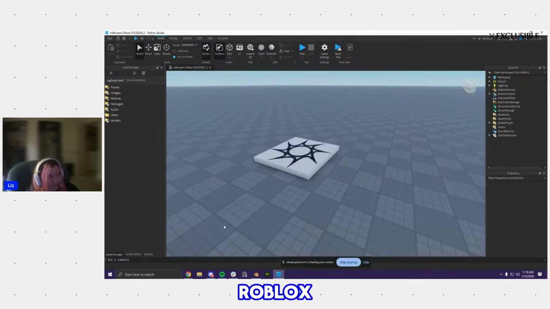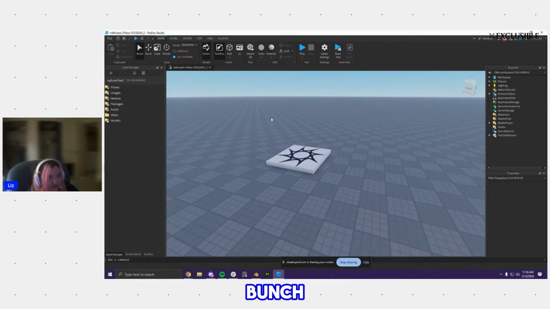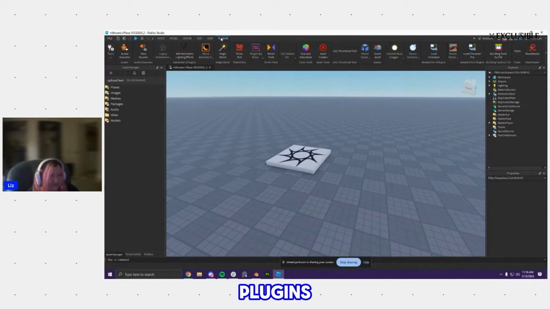Once you have downloaded Roblox Studio and opened it, it'll look a little bit like this. There are a bunch of different tabs along the top. If you've used any game editors before, it's super similar to those. There's the Home tab, Model tab, Avatar, Test, View, and Plugins.